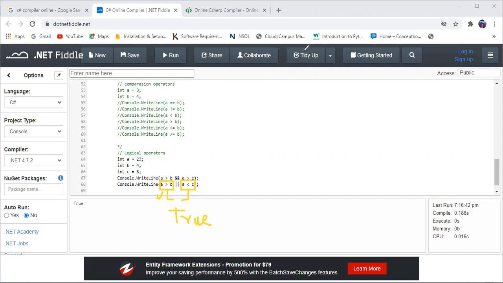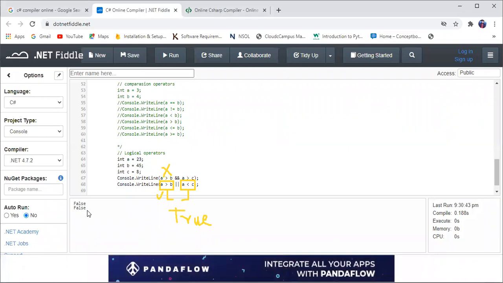Now, for example, let's change this digit to 45. In this case, 23 is greater than 45? No, the first condition is false. Now let's check the second one. 23 is less than C, so both of the conditions are false. So when we run our program, the overall result will become false. Let's check it. The overall result is false.